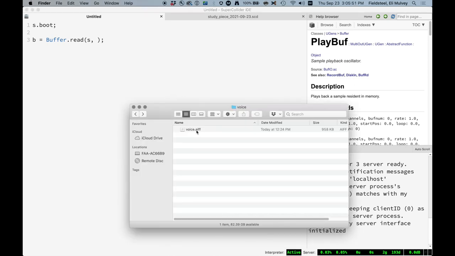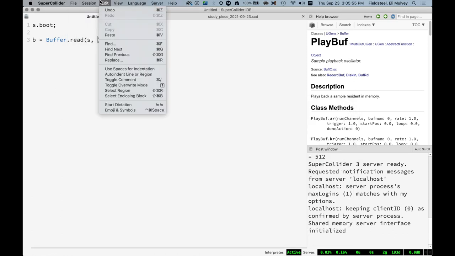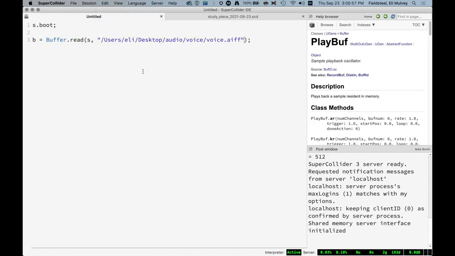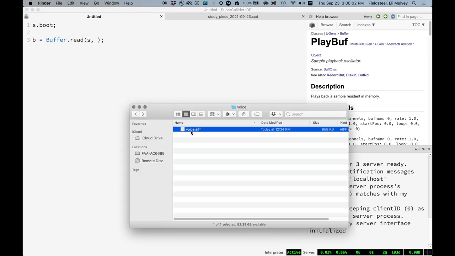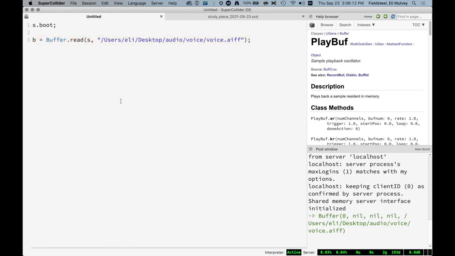There are a couple of things we can do. We can copy and paste, and it automatically makes the path for us. Another thing we can do is simply drag and drop. Both of those techniques work really well. And once the server's booted and you have your complete Buffer.read statement, you can just press shift-enter on that line. The quickest way to make sure that something loaded and you got the path correct is to just play the buffer like this, b.play.